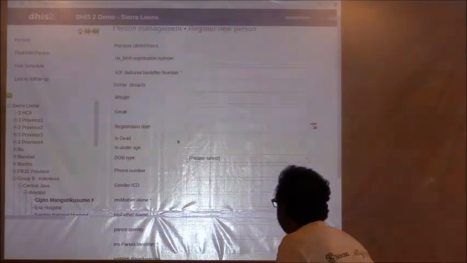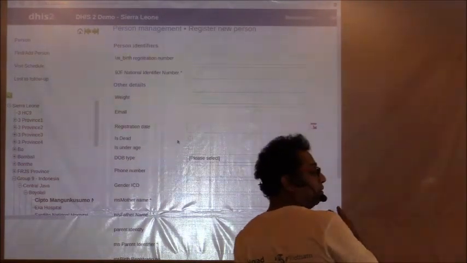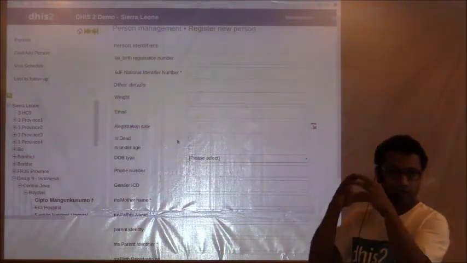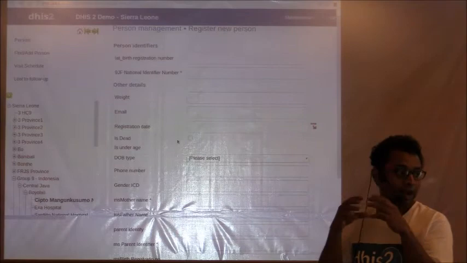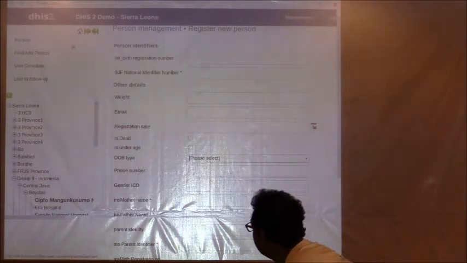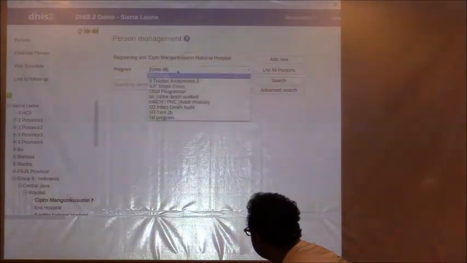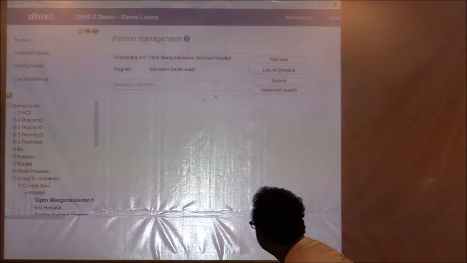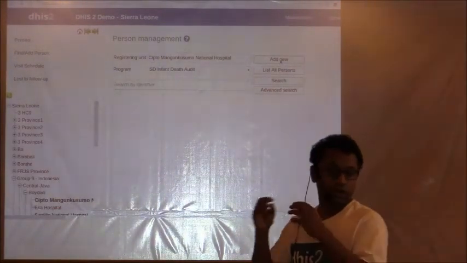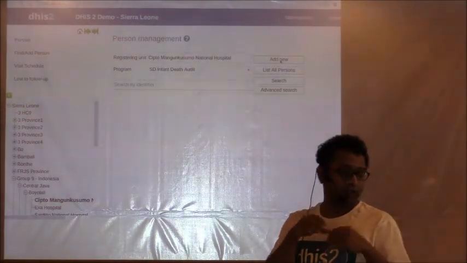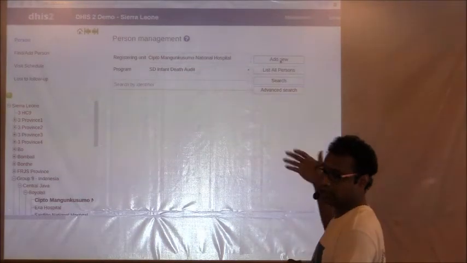But this is all the details we have selected in the attribute. But for example, we don't want that one. We want very basic things related to my program. Then you select find and add person. You select your program first, and then add new, if you want to include one particular person in one particular program. If you just want to add a person, just click add new.